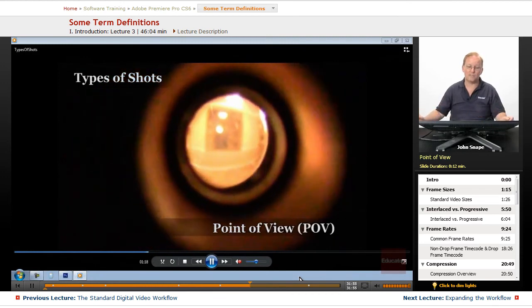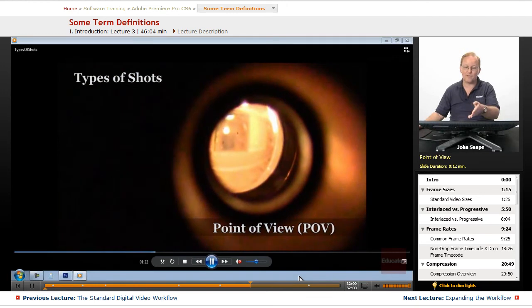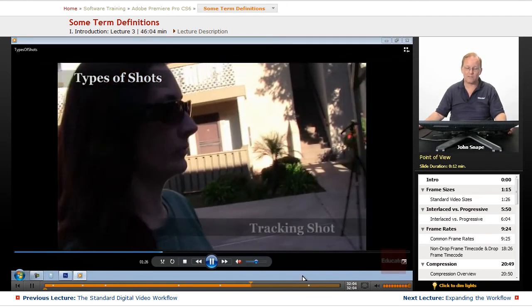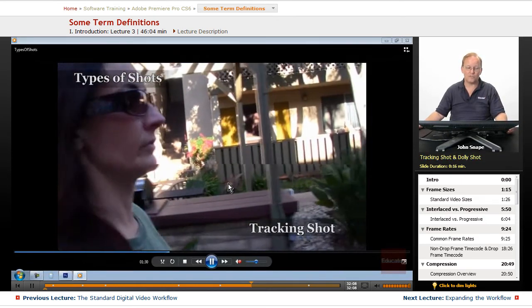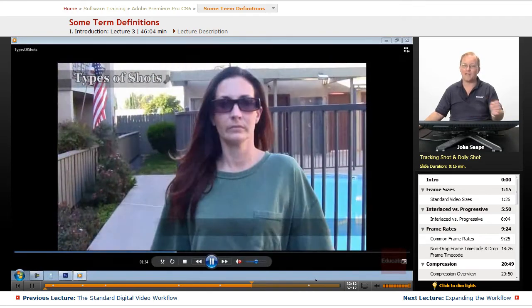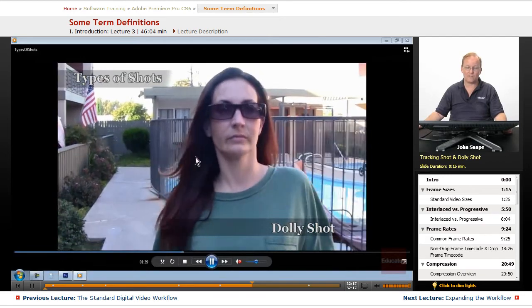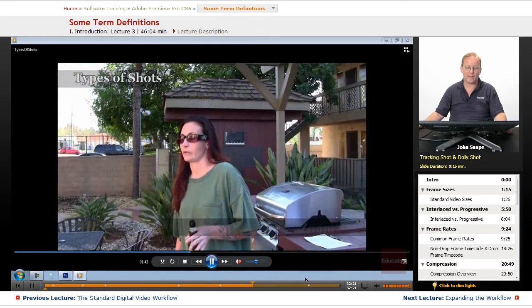The point of view is what a person would see. If you have somebody looking out a peephole, that's their point of view. It's not showing them looking out, it's what they actually see. The tracking shot is used for, as you can see, following along on the side of a moving subject. And the dolly shot is either coming forward or backward, following them from the front or from the back.